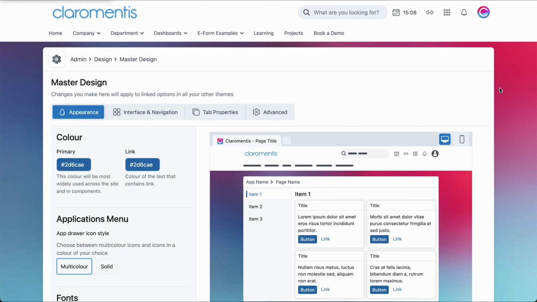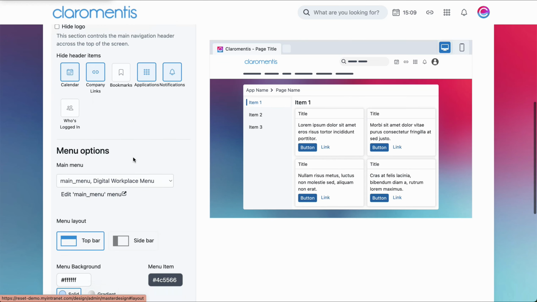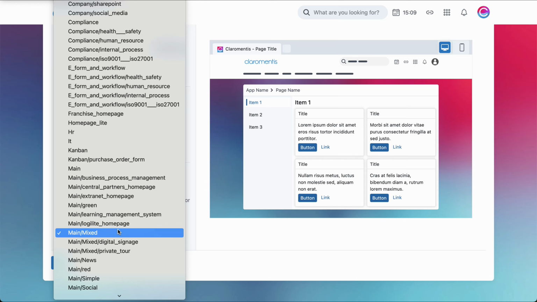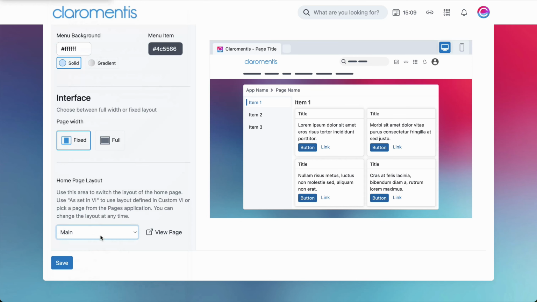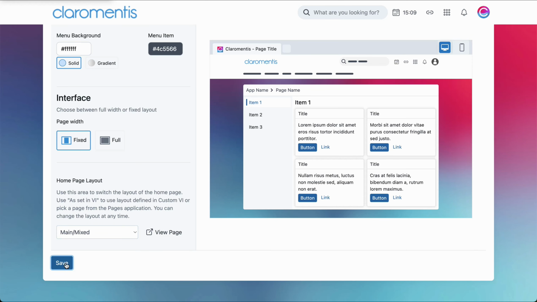To change the homepage for a theme, go to Edit Design, Interface and Navigation, scroll to the bottom, Homepage Layout, and Set New Page. You want to save those changes to ensure the theme changes are updated correctly.